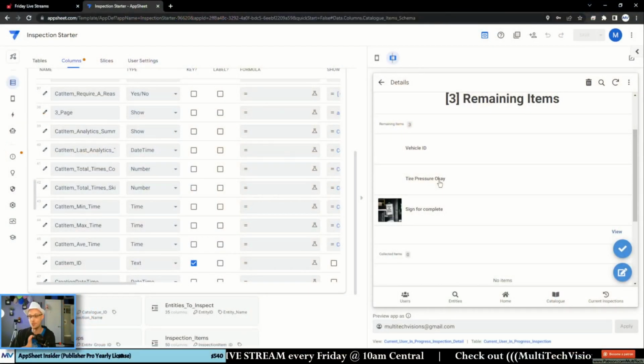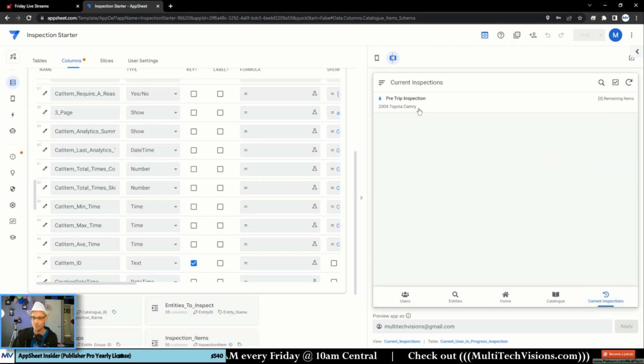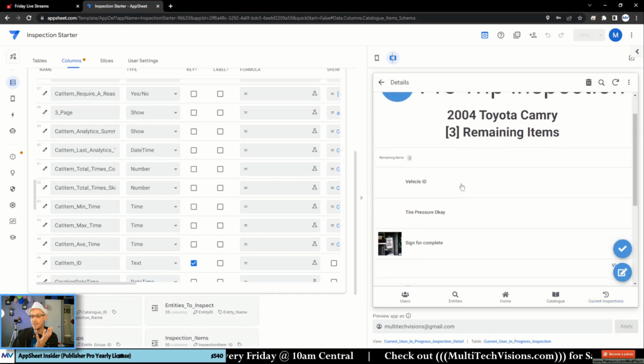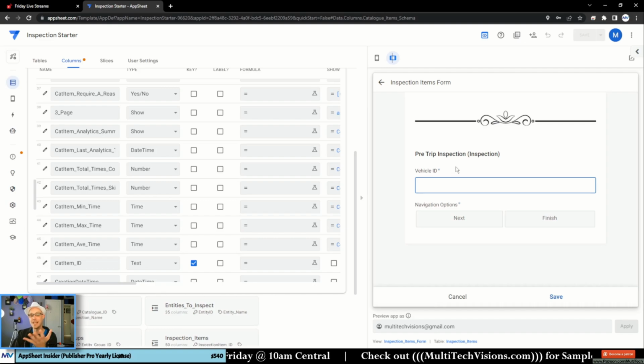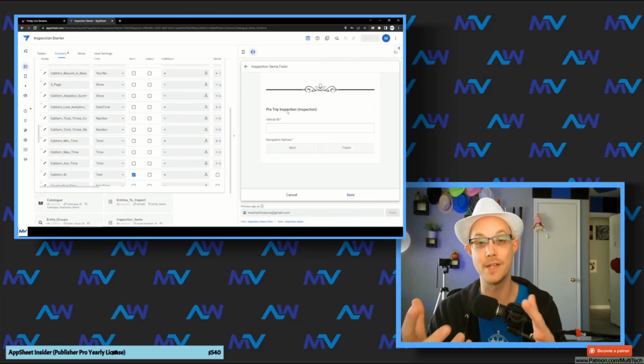This inspection app I've built in such a way that you can have any number of inspections that you want running at once. And the system is configured so that it still works: when I come into my current inspection that I'm doing and select one of these items, it is connected to the right parent. All of this is going to be available to view and for you to make a copy of and play with.